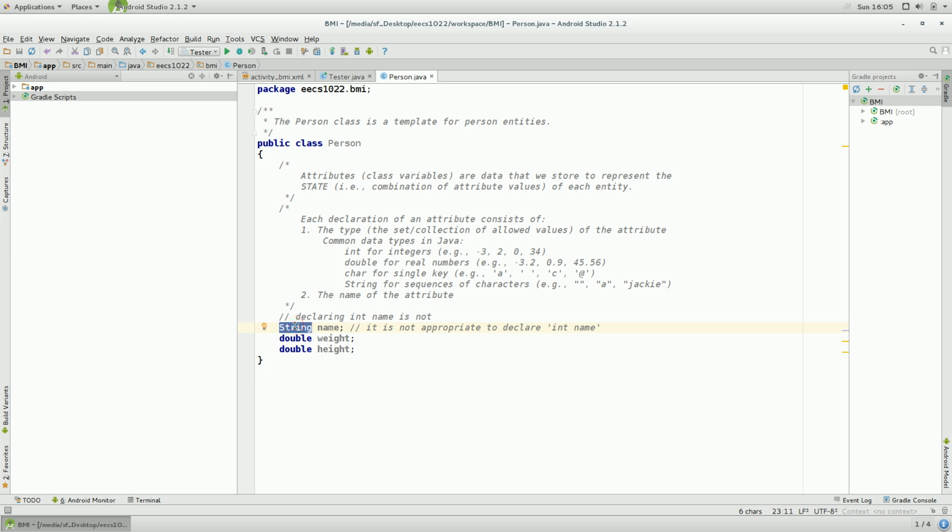Which means, since I declare name to be of type String, I cannot change its value from Jackie into 5. I cannot do that because 5 is a number. Or I cannot change from Jackie into 5.2. That's also not allowed. On the other hand, for the weight, let's say currently it's 70, I cannot change it to Jackie because it can store double numbers only, not any string. So you want to make sure it's compatible.